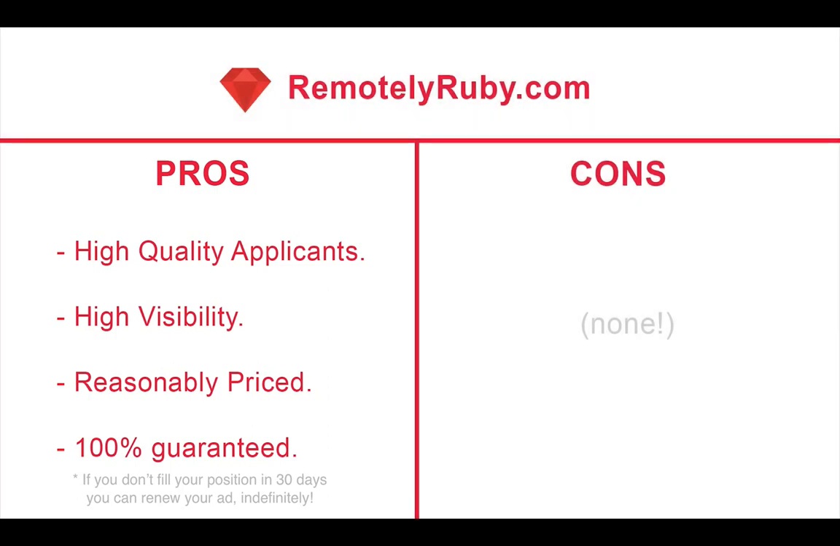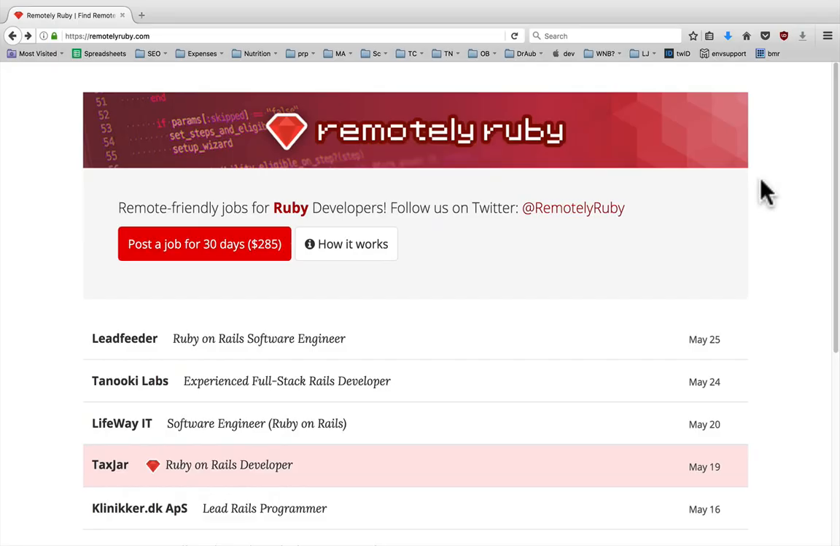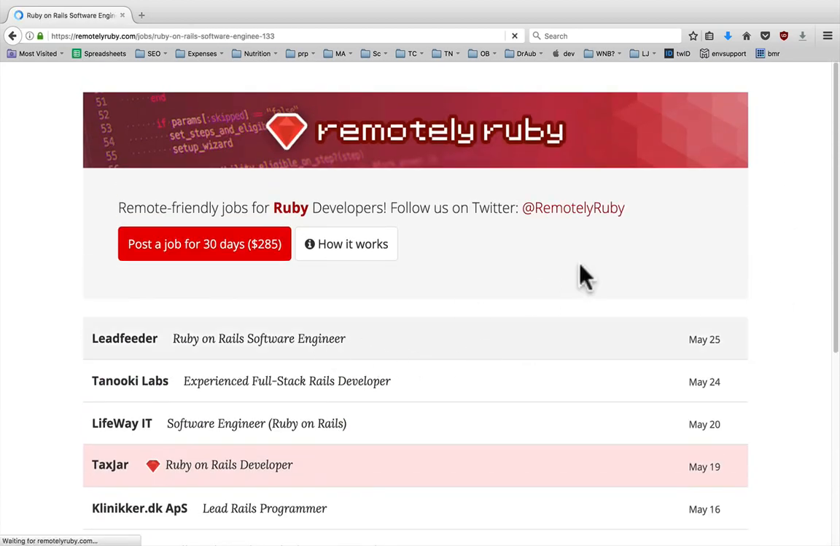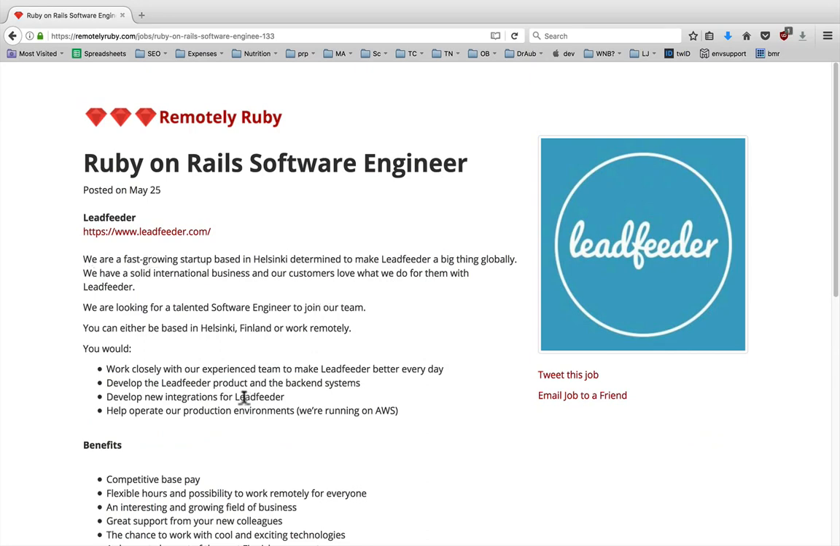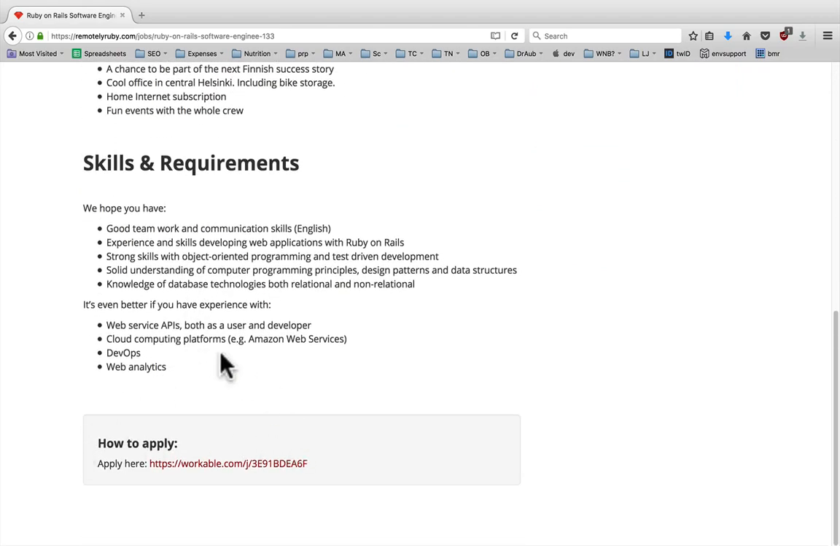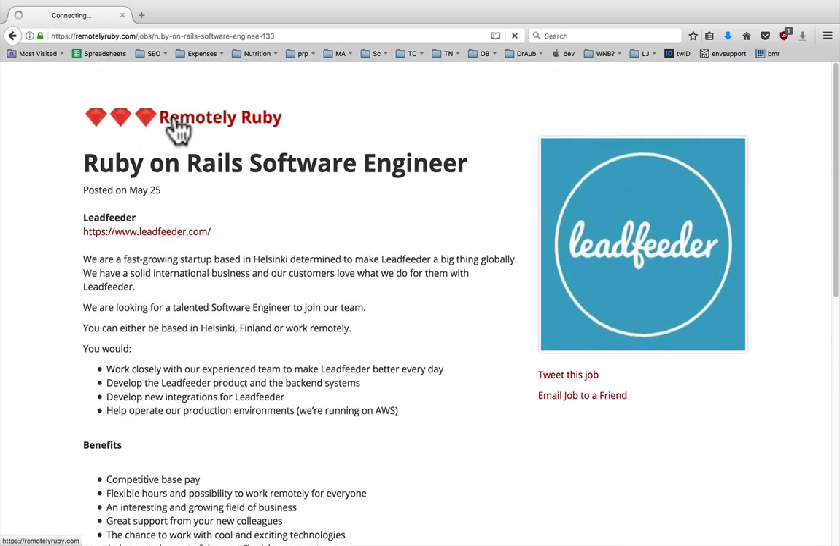All right, now let's take a quick look at the website. Here we are on RemotelyRuby.com, and it's pretty straightforward. We're basically just a simple list of job ads, and that's all you ever wanted, right? You can post your ad, you can even copy and paste your entire ad copy if you have an ad document, you can upload your logo, and at the bottom you have your instructions on how to apply. It's very straightforward.